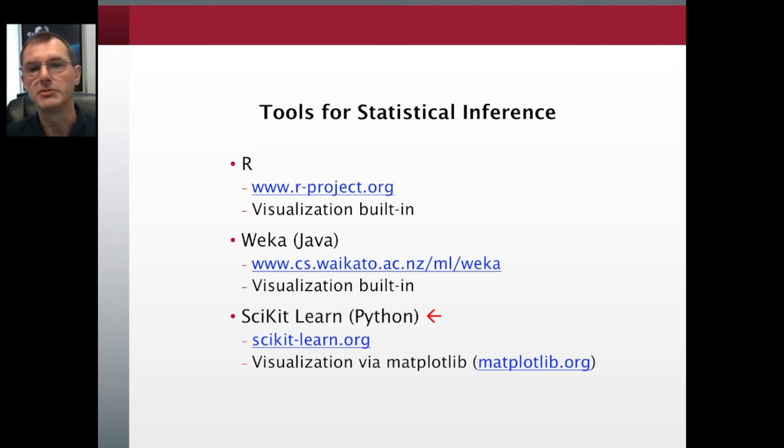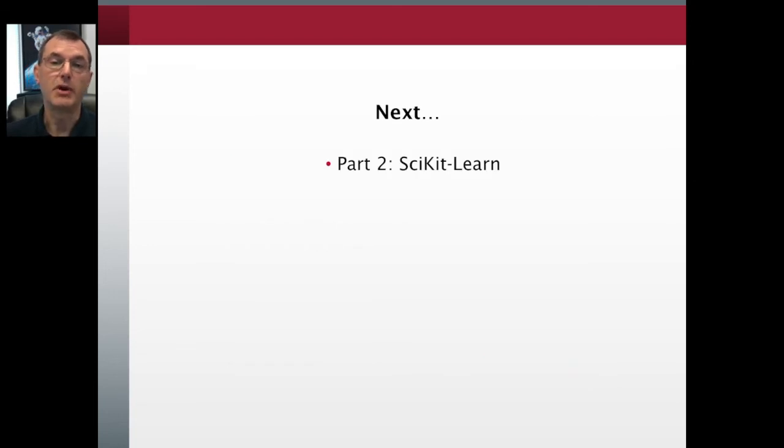The third, and probably the most popular right now, is the scikit-learn toolkit, which is written in Python. And while it doesn't specifically have visualization built in, it can use various other visualization packages, a popular one being the matplotlib library, which we will be using in this course. So we will be focusing on the scikit-learn package in doing the statistical inference. So in the next part, in part 2, we'll be taking a closer look at this scikit-learn package and doing a few examples.